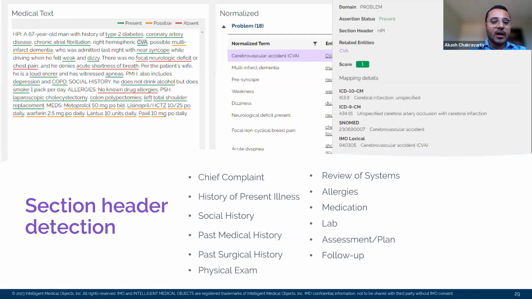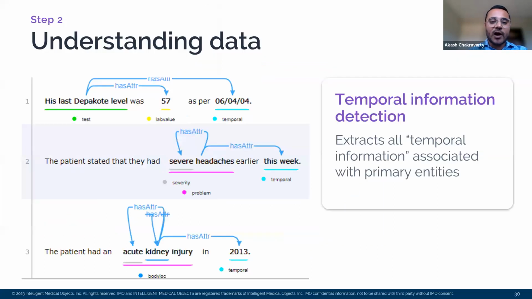If we move on to the next slide, you'll see the other feature of the product is temporal information. We can identify time frame intervals between entities. In this example, we're showing that we extracted that the patient had a lab level of 57, and this was on June 4th. So we do have the ability to extract temporal information from clinical text.